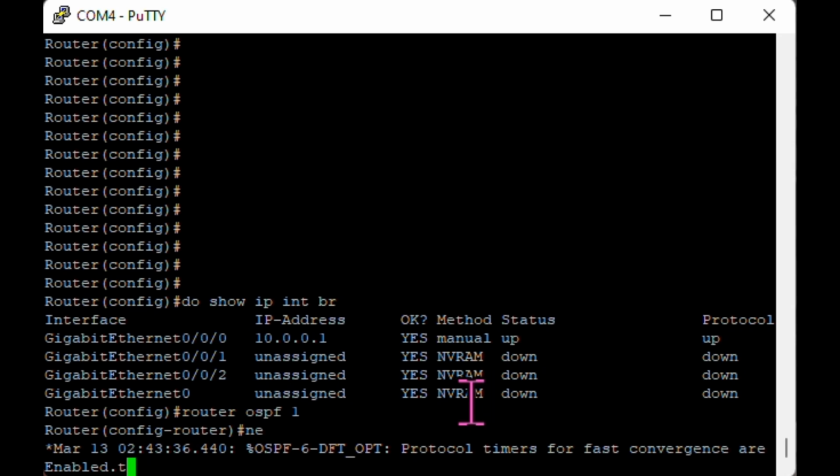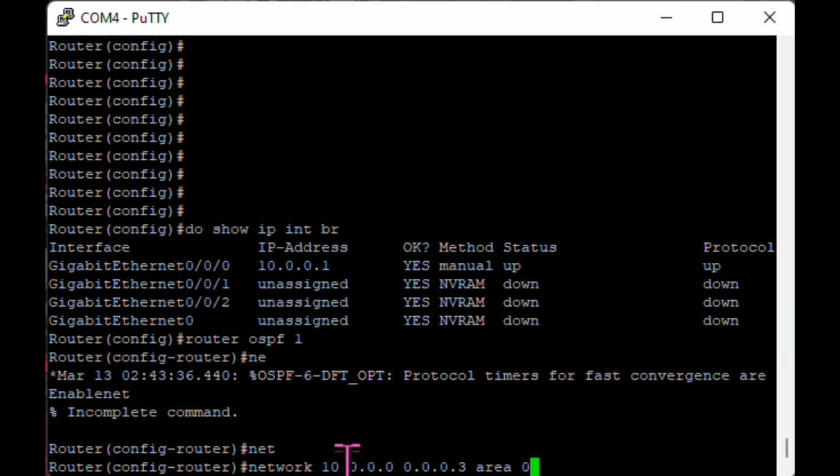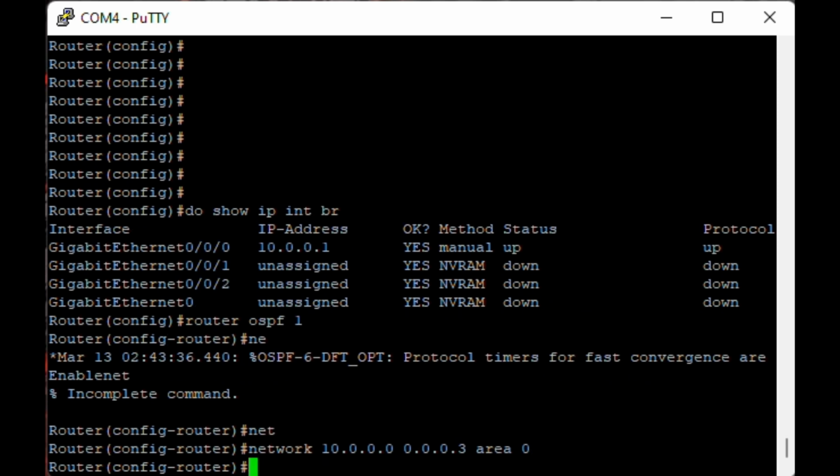Let's give it a second. And then we're going to specify our network, wildcard mask, area 0. And that's the critical part. Now the wildcard mask is just the inverse of our subnet. And since this was a point-to-point, I did a /30. That way we have our network, broadcast, and then we have the two IP addresses. Alright, let me go ahead and do the same on the other side.